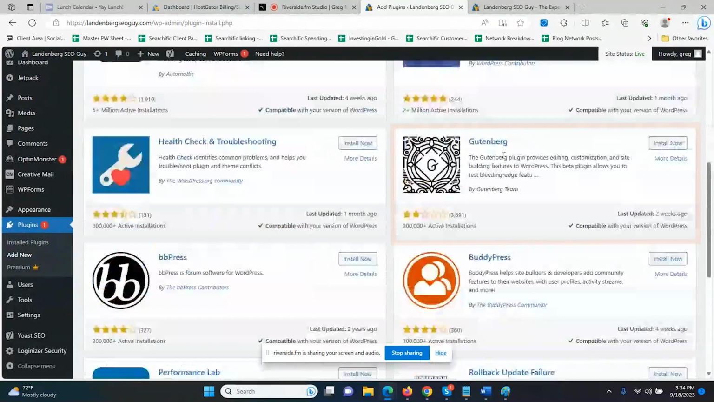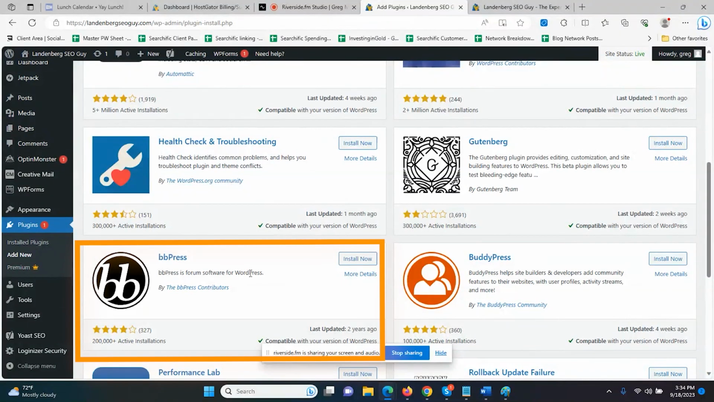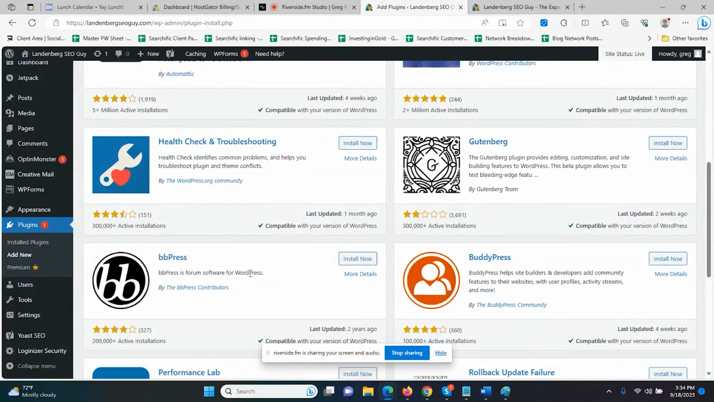So Gutenberg is a different option for website building, a different type of website builder. This is forum software, so if you wanted to add a forum to your website, instead of coding it and hiring someone to build a forum, you simply install bbPress, go into the plugin, and activate your forum.